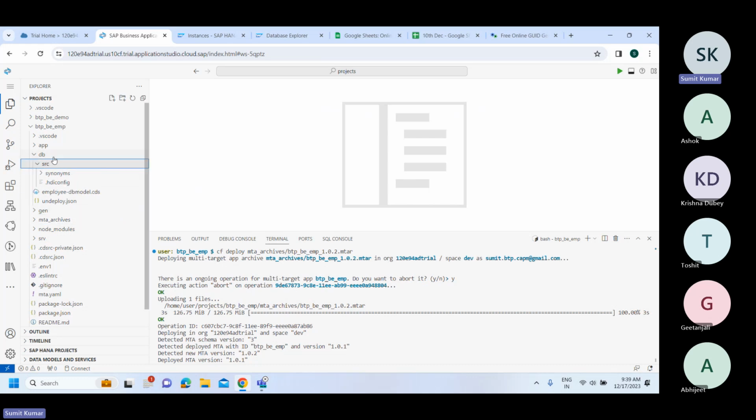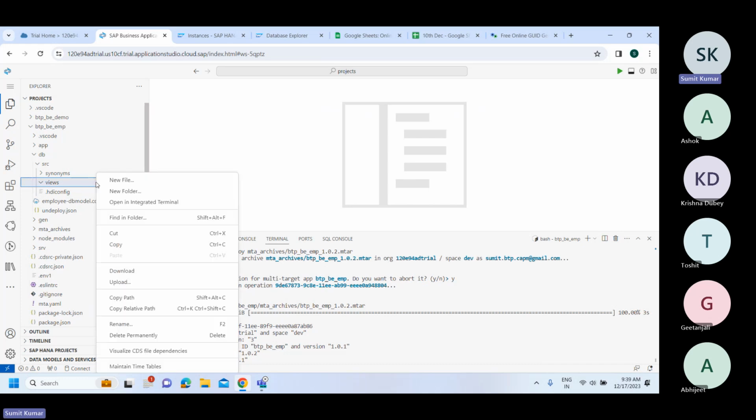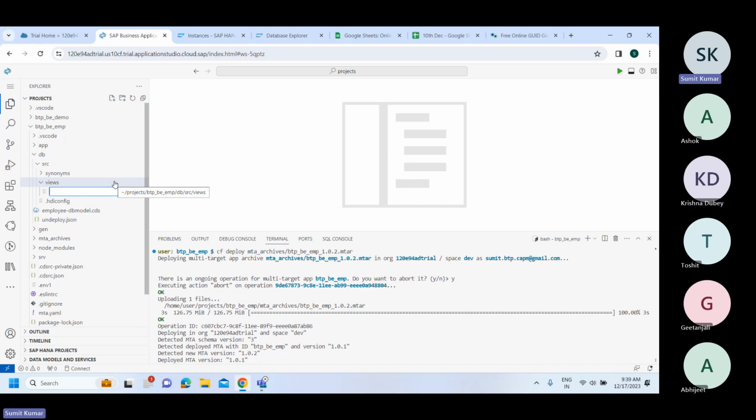If I'm trying to create something, I'll create it within the DB SRC, and here I'll create a folder, for example, for views. You are not supposed to create a folder; I am creating it so that logically it's easier for me to maintain things. That's the only idea. Now I am trying to create a view. For example, I'll say v underscore employees, or employee view, and I'll say HDB view. That's all.